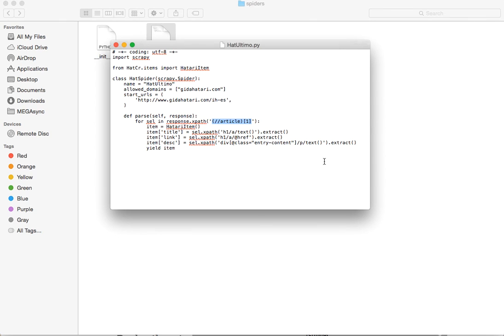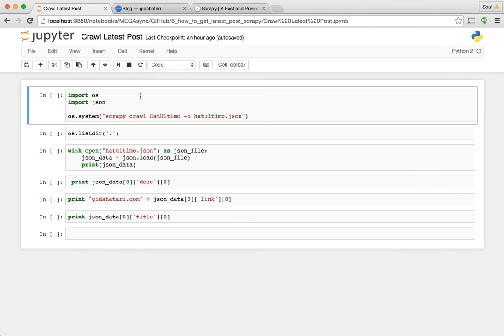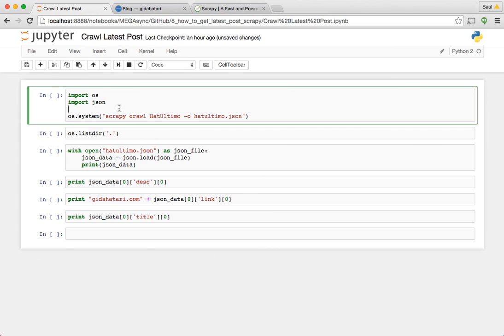Okay, so how do we run it? Here we have a Jupyter notebook that as well will be in the files. Usually you type this in your shell, but we do it with OS. We run it from the notebook, which is much more convenient. So here we say Scrapy crawl, this is the spider name, and we want the results as a JSON file.